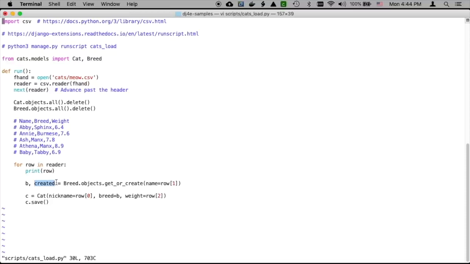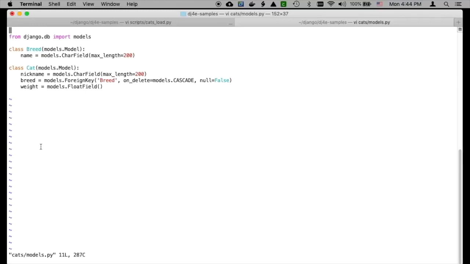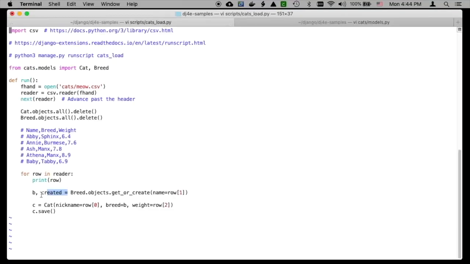Then we have to create a cat object. Let's take a look at cats/models.py to recall that breed has a single field, name, and cat has nickname, breed, and weight. But breed is a foreign key; it's this special kind of thing. So what we're going to do is, we've got a breed object that was created with, in this first line, Sphinx. And then we're going to make a cat object.